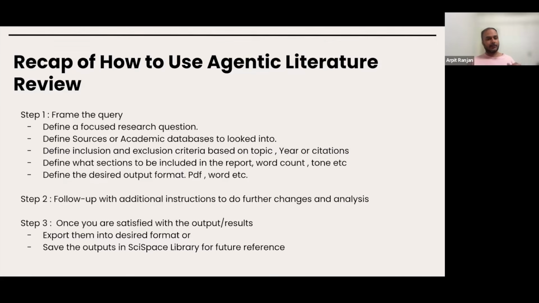Right? Now, once you are satisfied, again, you can export the desired output in any of the given formats, or, you know, we have a SciSpace library as well, where you can just save those research papers in the library so that you can access them in future, right? In the library, you can create very specific folders, name them, and put all the papers that you have found in that particular folder, and then you can access them later as well, right? So it allows you to organize the papers and the research that you have found, right?